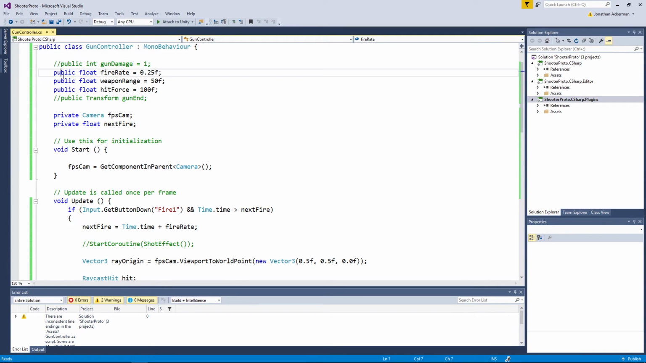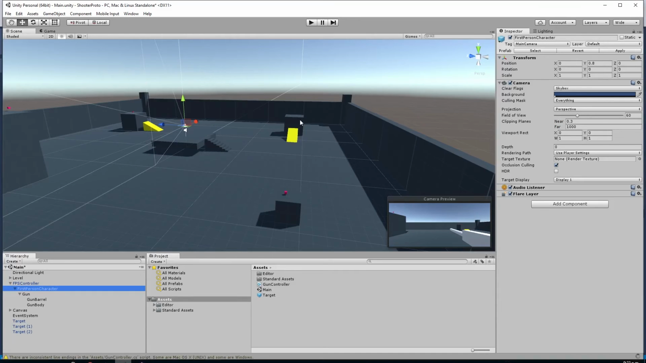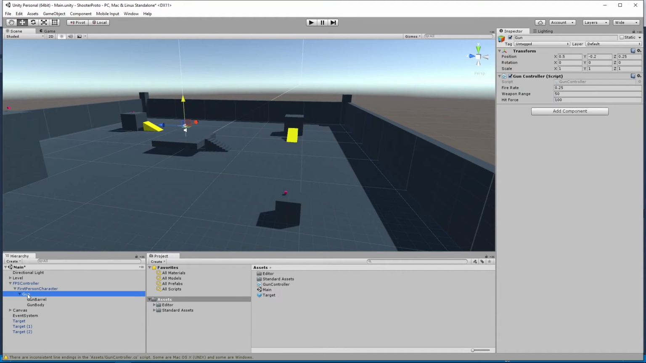Now, these ones being public means that when you switch back to Unity and we pick our gun, when it compiles, you will be able to change any of the values in the inspector for those public variables, which allows you to tweak and tune your script as you go.